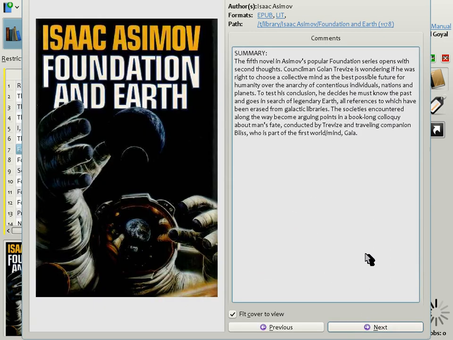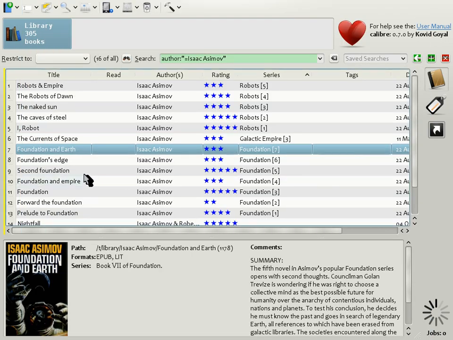Once you find a book that you feel like reading, say in this case Foundation and Earth, you simply close the window and you see that that book is selected in the main Calibre user interface.